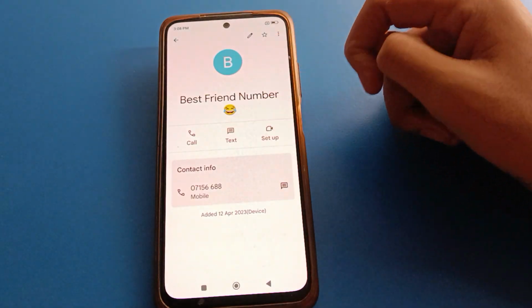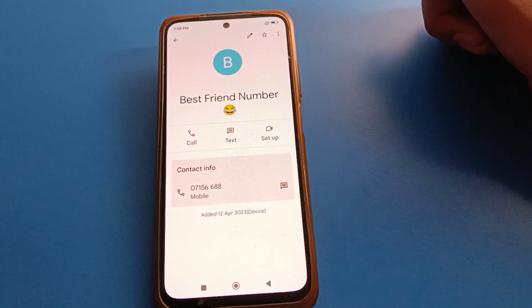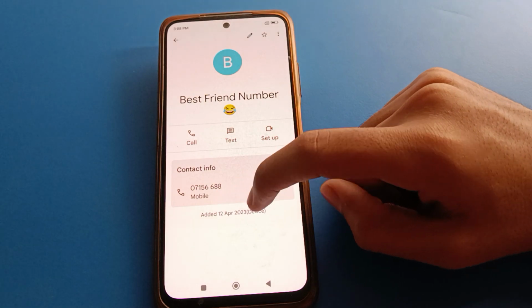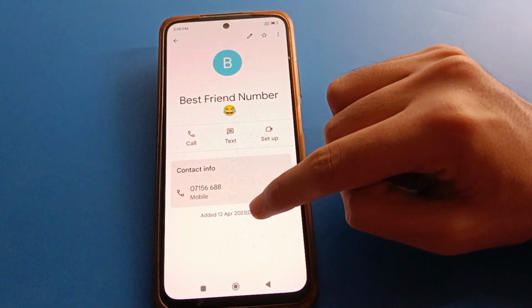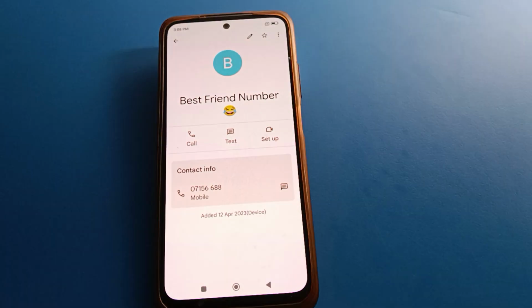And friends, you can check your contact number. And friends, you can check the date also, today 12 April. You can check 12 April Wednesday, I saved this number in my Redmi mobile.